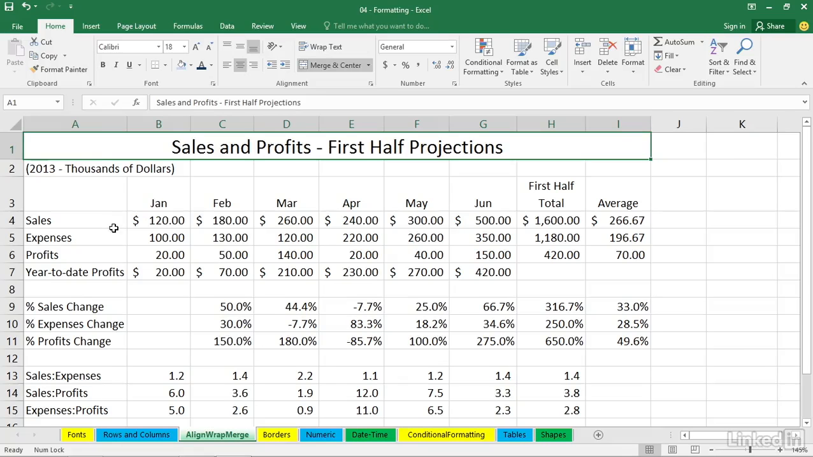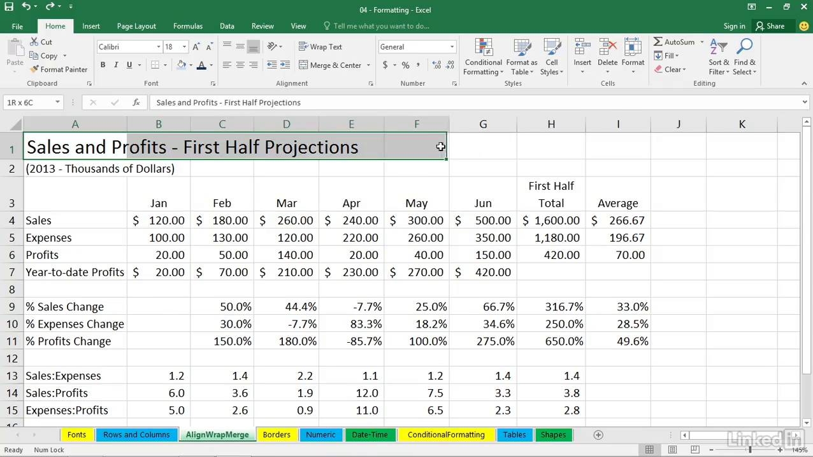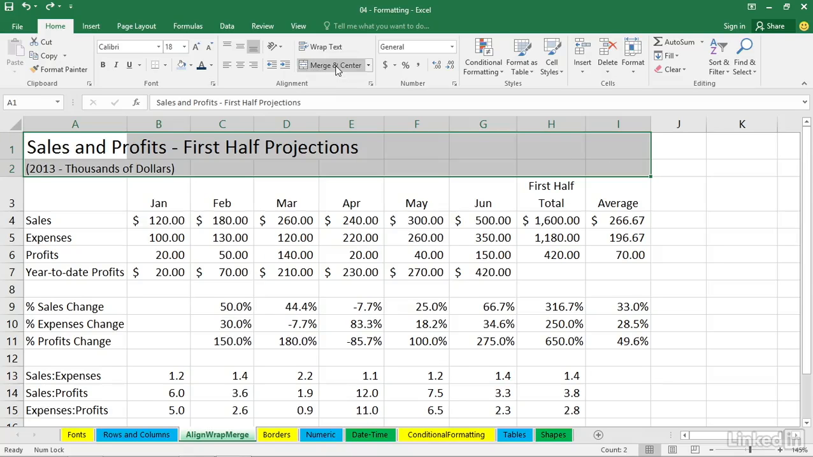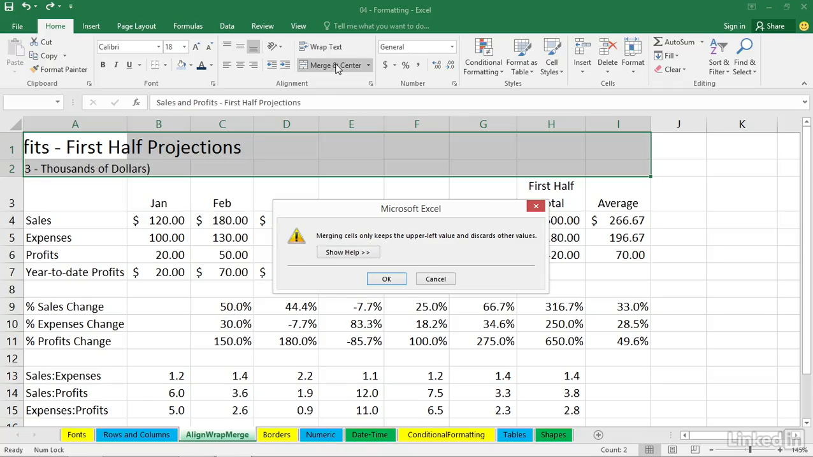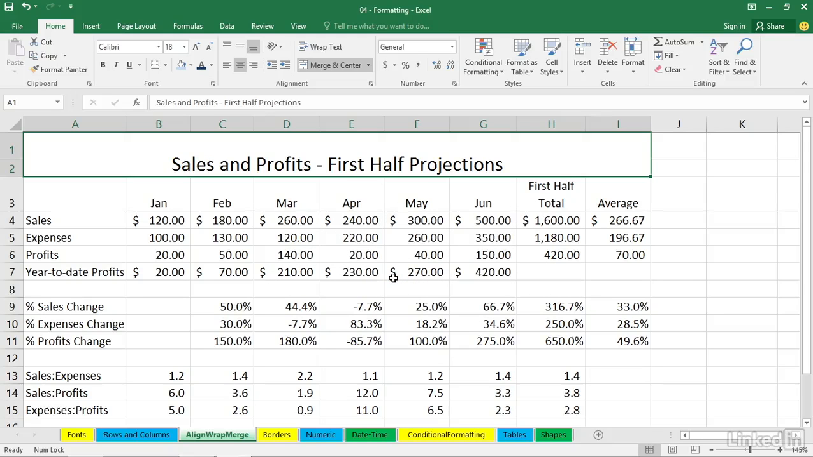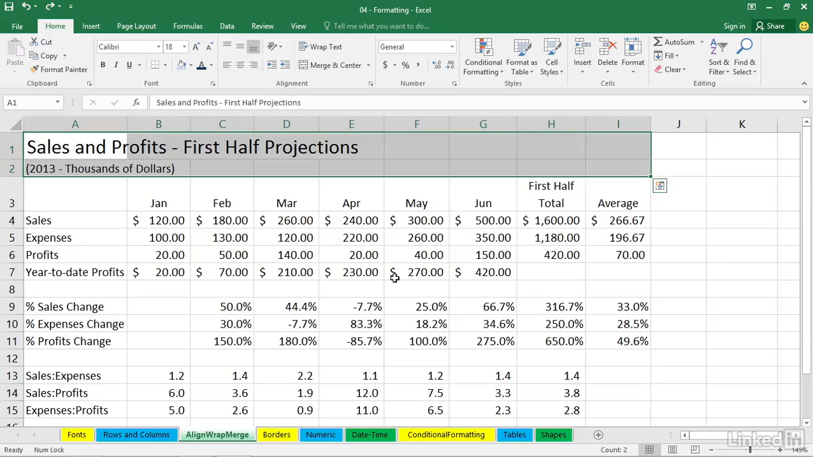I'm going to press Control Z. We could highlight these cells like this. Now what happens here if we press Merge and Center? A pop-up message says, merging only keeps the upper left cell and discards the other values. Here's what would happen. I'll do an undo after I do this. We see that it's thrown away the other data. Let's press Control Z here.